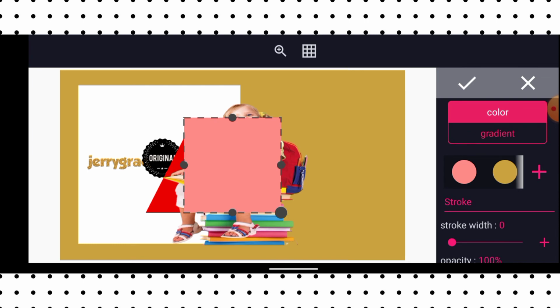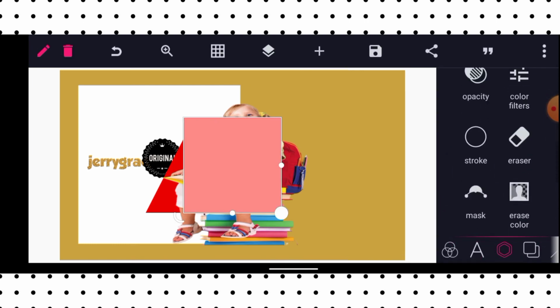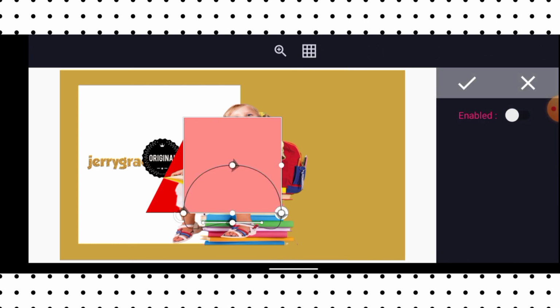I want to change the color to something else. Now let's go to mask. This is mask. If you want to cut this shape, you see, just open your mask, just turn it the way you want it to be. You see, so I just want to make an example of something for you guys.